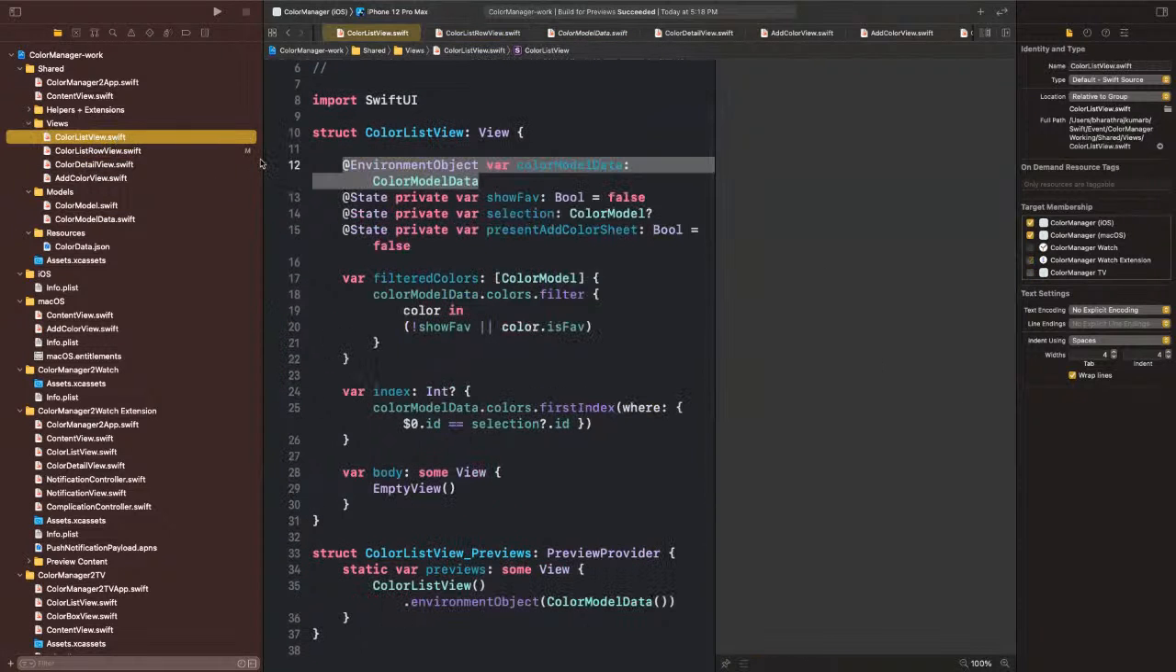Right now, with that state object, we are going to be referencing that state object with the environment object. The environment object is only used for references, and the state object is used for value types. So we are using the environment object.